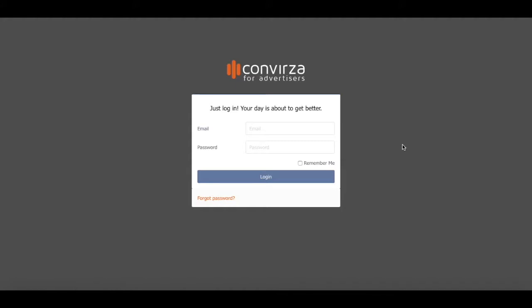After you sign up, you'll receive an email to create your password. You then enter that password here. If you forget your password, simply select Forgot Password, then you'll receive an email to change your password.